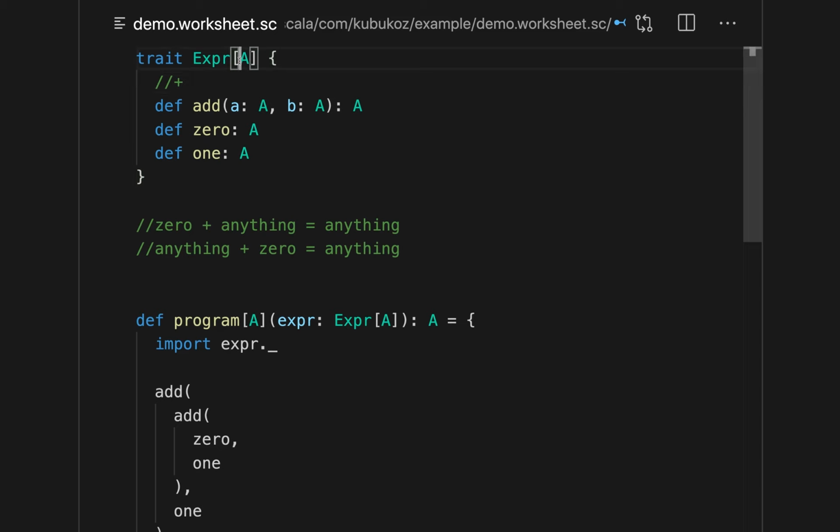We can extend this idea to work with effects so that we could have an effect here, and maybe our objects would be A's, but we would have an f of A in the result. But let's not get carried away.